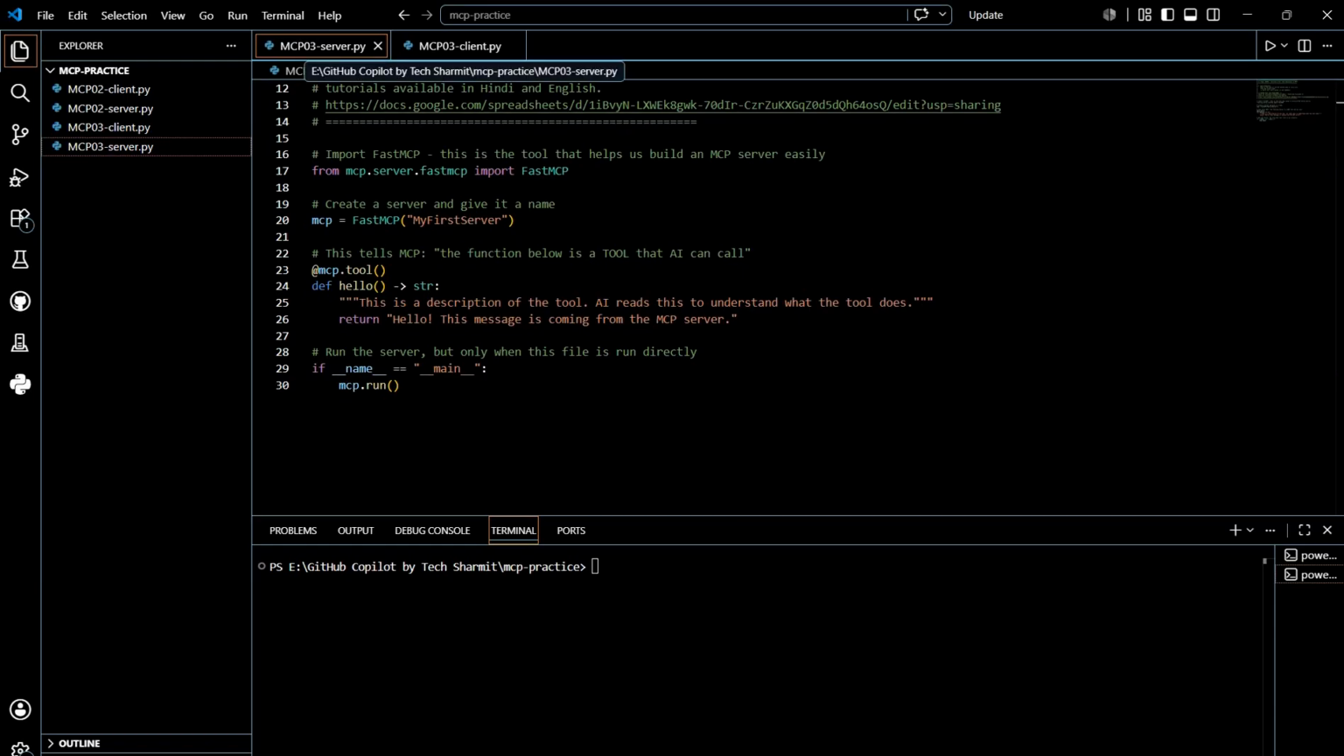Currently I'm in the MCP3 server.py file, and here I'm firstly importing FastMCP, which is nothing but a tool that will help us to build the MCP server easily. After that we are simply creating the server with the name my first server. So I just noted it down like this: mcp equals FastMCP my first server. Whenever you want to use this server, you just have to use this term my first server.